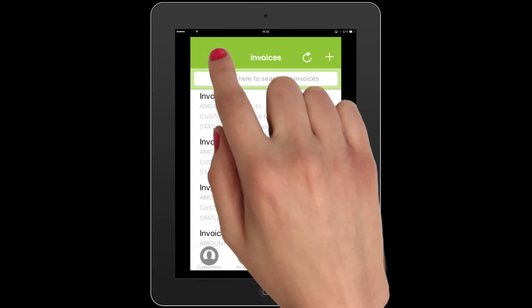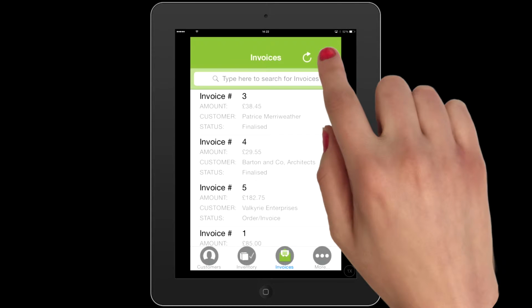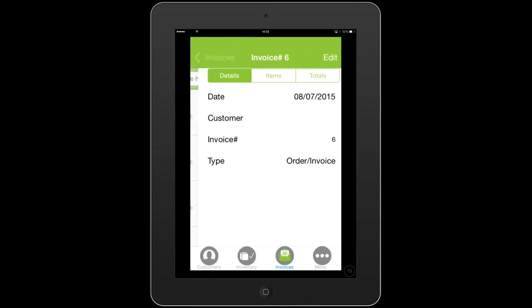You're out on the road and you've just completed a job, and it's time to create an invoice for the work done. Press the plus symbol at the top right-hand corner of the screen. A new screen opens and you'll notice that there are 3 tabs underneath the header called Details, Items and Totals. These tabs relate to the steps we'll go through to create an invoice.